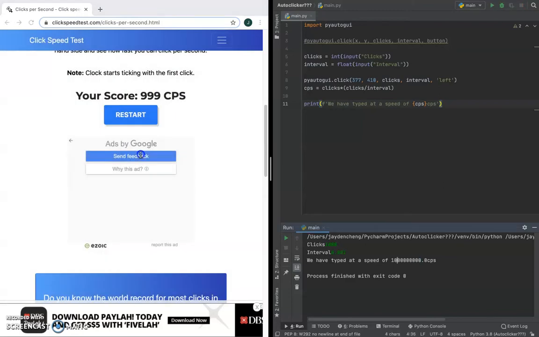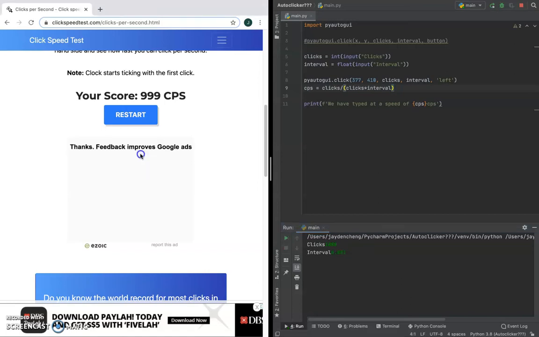Okay, I think there's an error with this. Apologies. How do we fix that? So if you're typing at 1,000 CPS, it's the other way around. Sorry, yes. Do that and do that. Just run that. 1,000 times 0.001. Just run that. 1,000 CPS, correct. Okay. So this is how we do it.